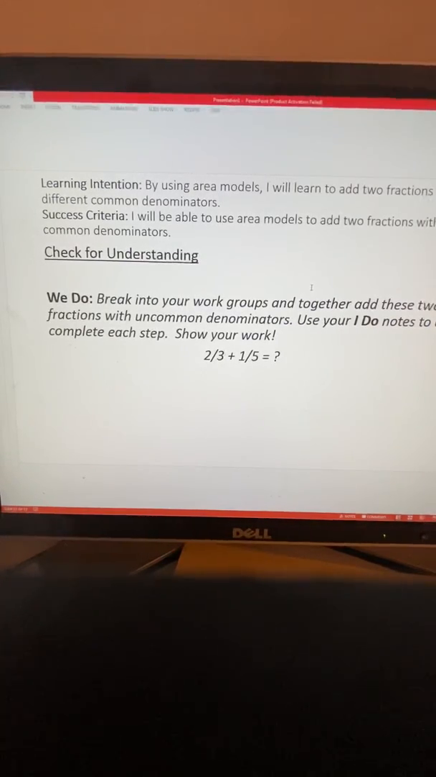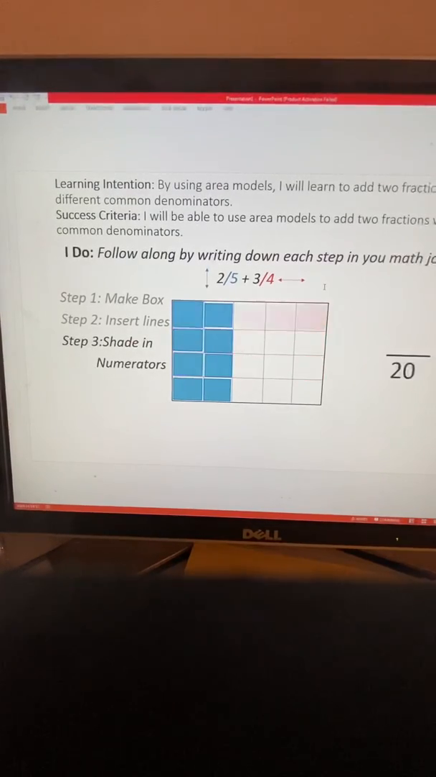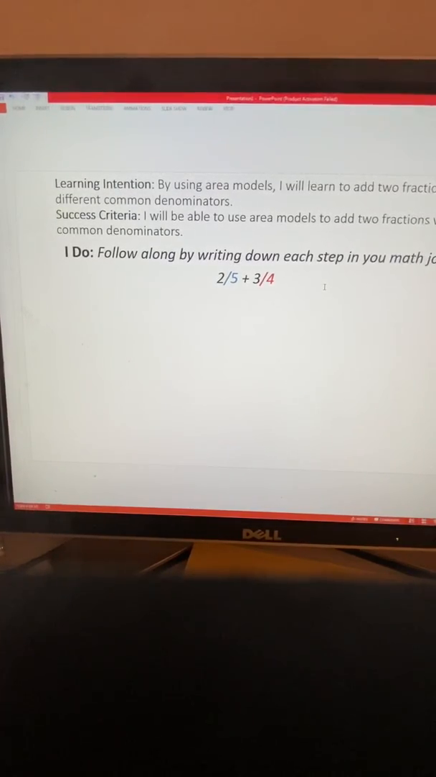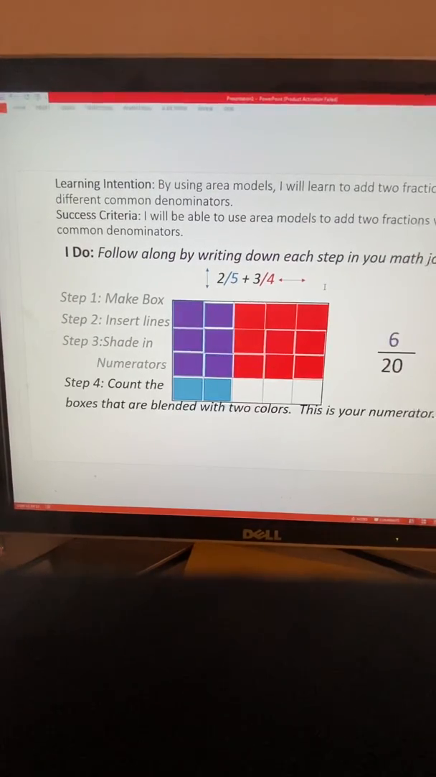So, now we're going to check for understanding. I want you guys to break into your groups with your partners, right? And I want you to work together to add these two fractions with uncommon denominators. Now, if you get stuck, remember, go back to your notebook and know you can do each step that we learned. Step 1 through 4, in order to find the solution to your problem.